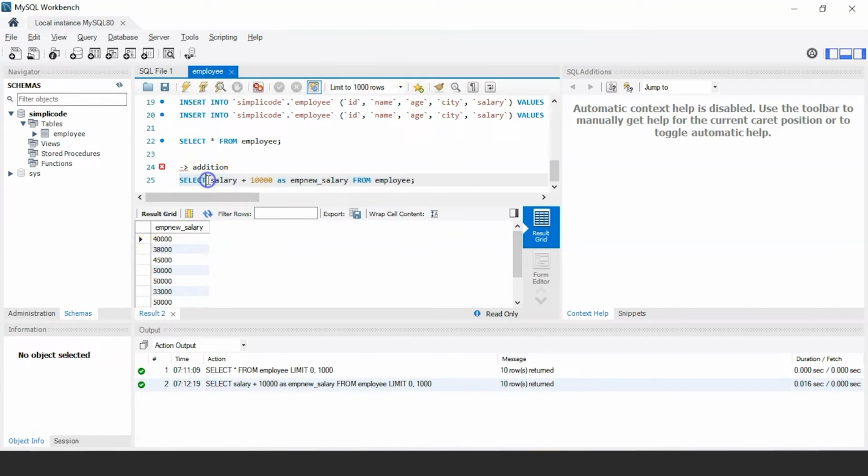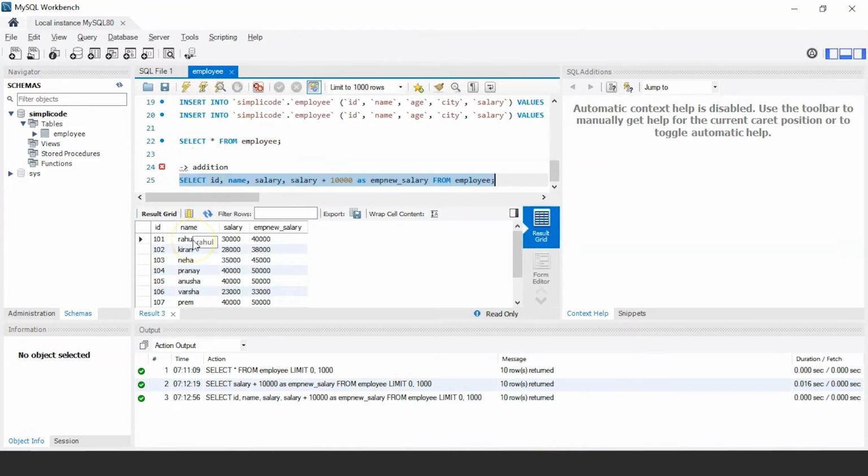Now, if I want to display their ID, name, their previous salary and the final salary simultaneously, I'll write the query as select ID, name, salary, salary plus 10,000 as employee new salary from employee. Now if I execute this, it will display like this. That is, it will mention the ID, name, the previous salary and employee new salary simultaneously. So in this way you can add 2 or more columns in the same table using addition operator.